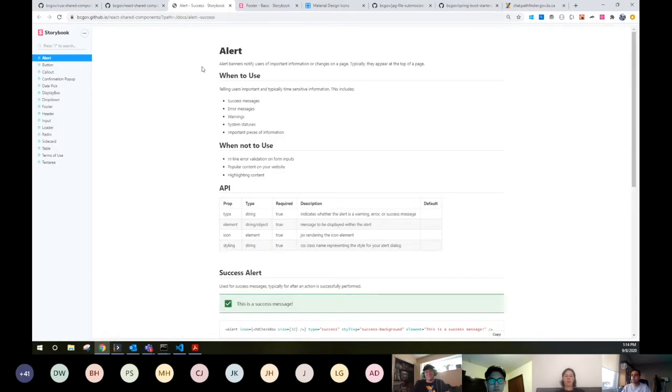So if you see here, while it loads, we're using a tool called Storybook to document our components. On the left here, you can see all the different components that we've currently built. I'll walk you through some of them, not all of them, and show you what they're all about. For every component, we have, starting out, what that component is, and then some use cases for that component: when to use it and when not to use it. In the case of an alert, you typically want to use this for success, error, warning, or information messages. You do not want to use it for displaying or highlighting popular content on your website, for example.